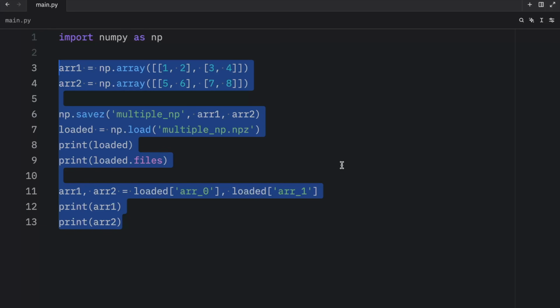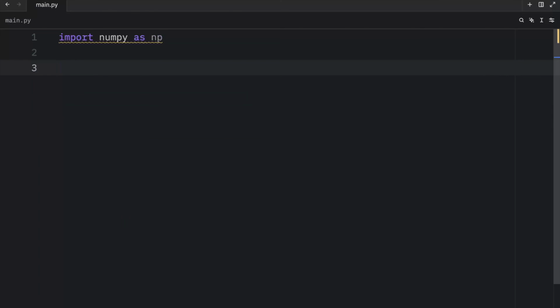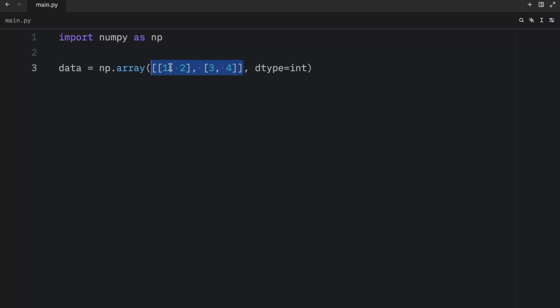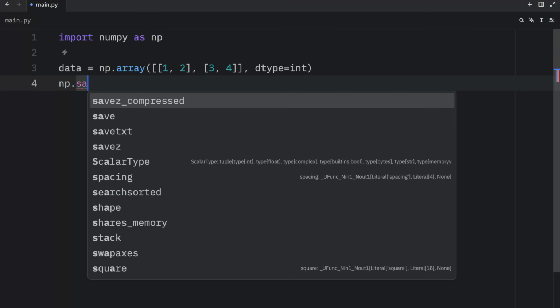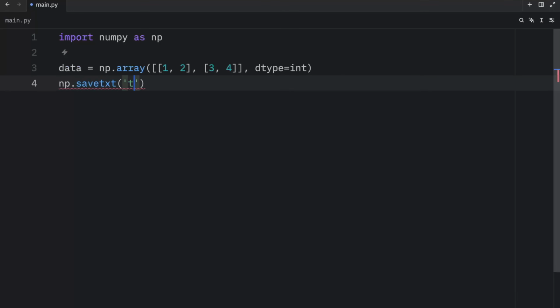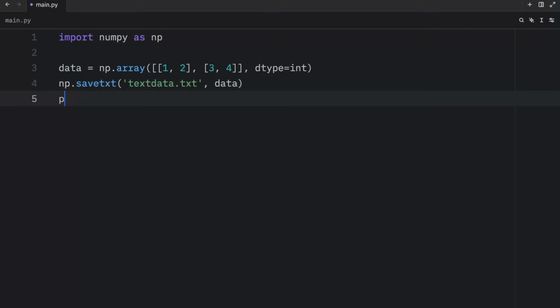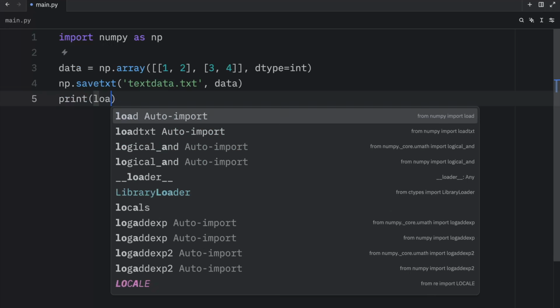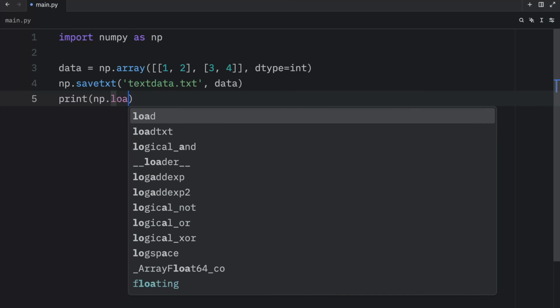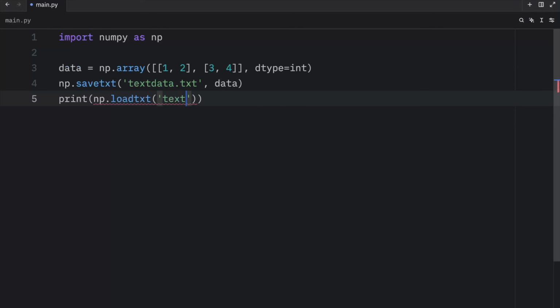If you'd rather save the data as text, you can also do that by using the following methods. So for this example, I'm going to create some data which will contain this data over here, and it's going to be of type integer. And I'm explicitly typing this out so you can see what happens when we save this information as text. Here I'll type in np.savetxt, and this time we're going to type in textdata.txt and pass in the data. Then right below that, we're going to print np.loadtxt, and we need to pass in textdata.txt.